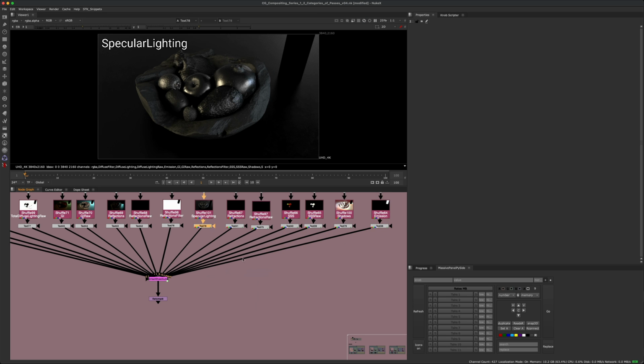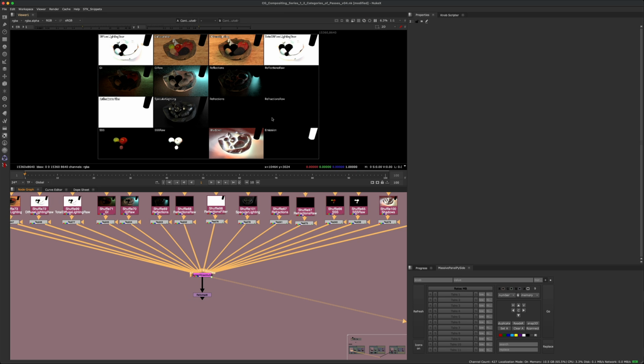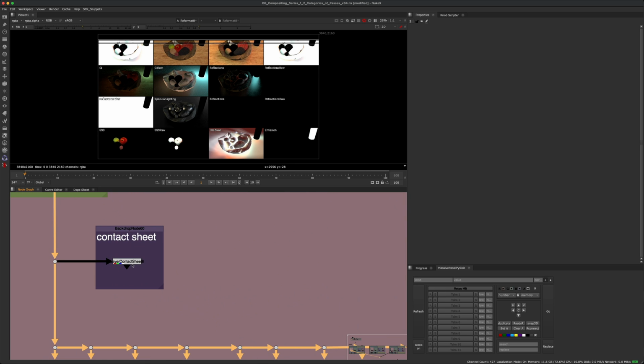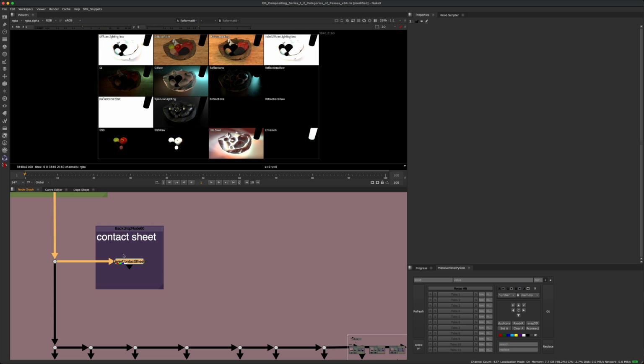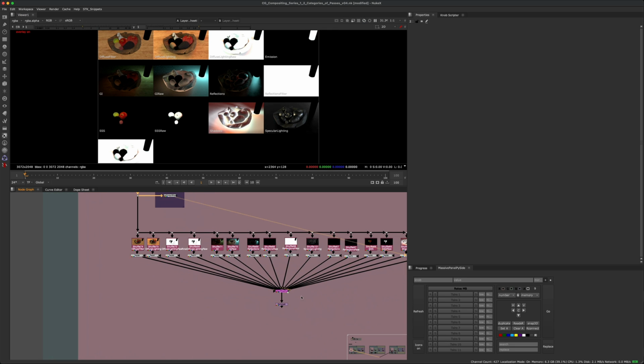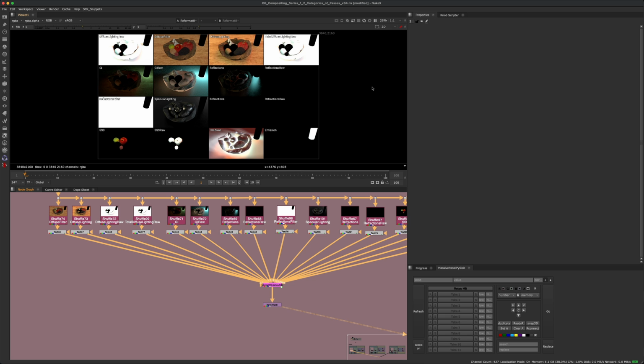So I did set it up so that you can see everything, and you would be able to render this one versus the layer contact sheet node, which, as we discussed, is just a UI thing. So I just set it up here just for you guys to take a look at.